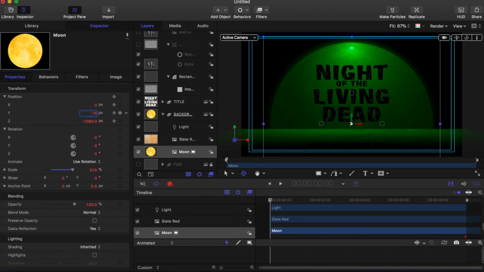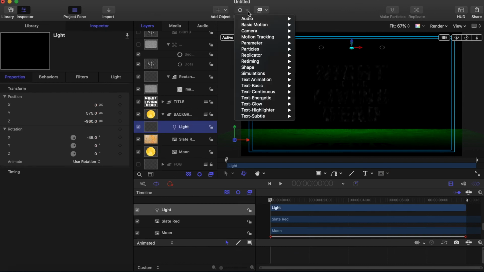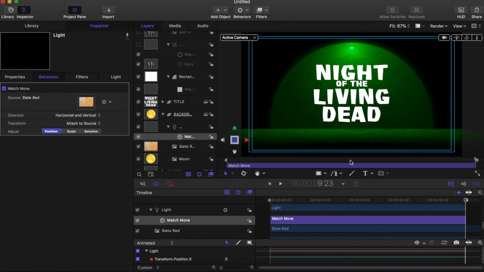I think minus 1600 should get us completely off the screen. There are some things I'm noticing right now with the background: we can still see the floor and we can still see this, and that's because we have to add a parameter behavior to the actual light. So let's stop the recording, select the light, and add the parameter behavior of motion tracking. We want to match move to the light, and then go to the end here.